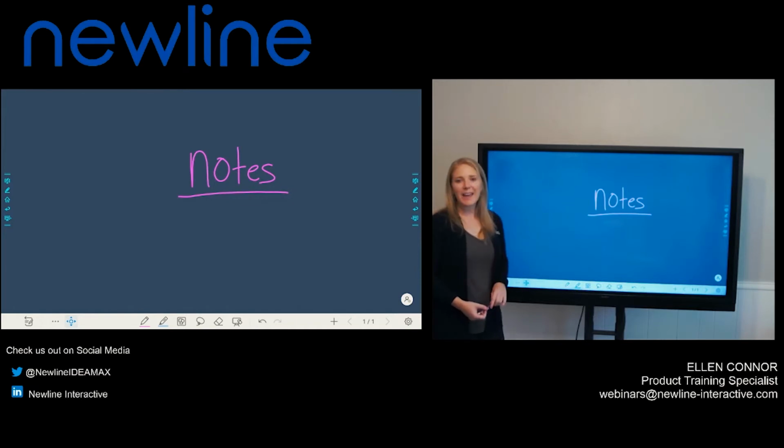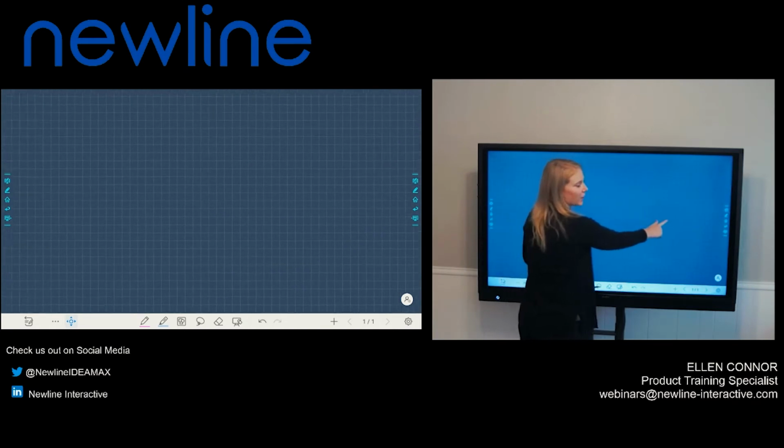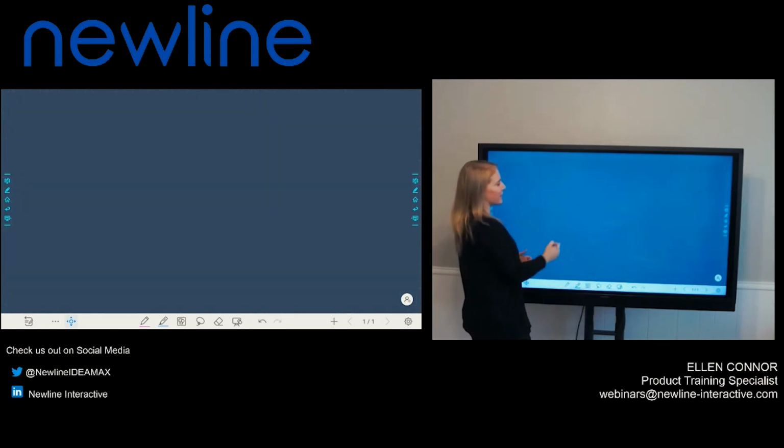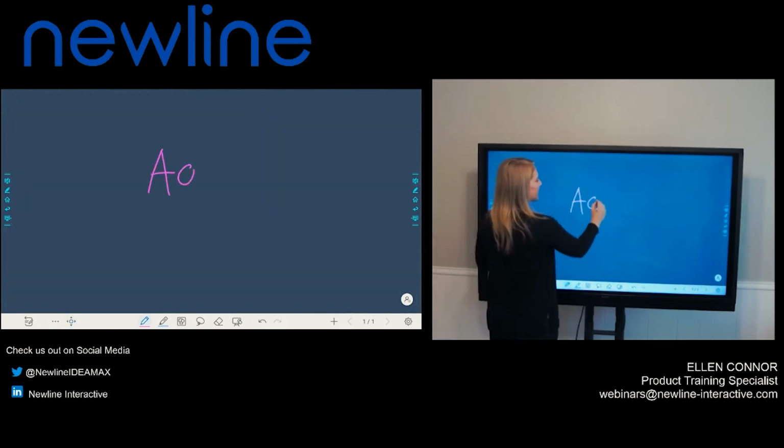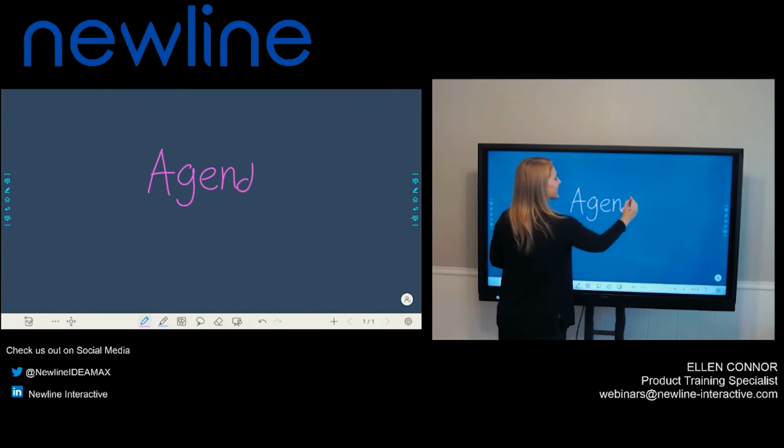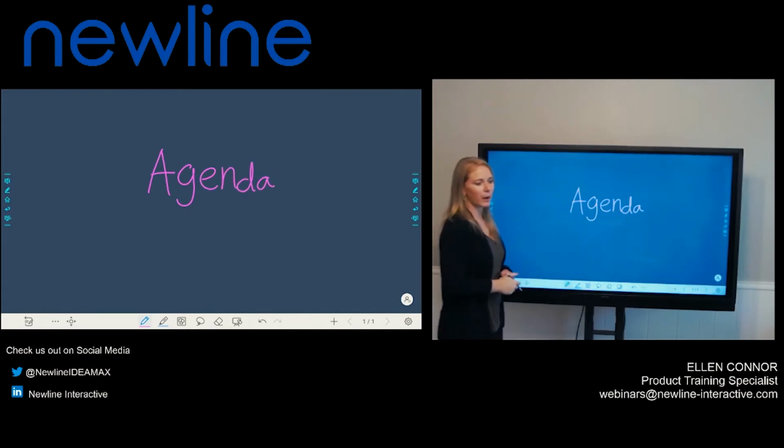As you can see, I have writing on my whiteboard here, but if I need more space, all I have to do is select the navigation tool at the bottom, and now I can move this content over. This leaves me more room to be able to annotate, add text, or images to the whiteboard.